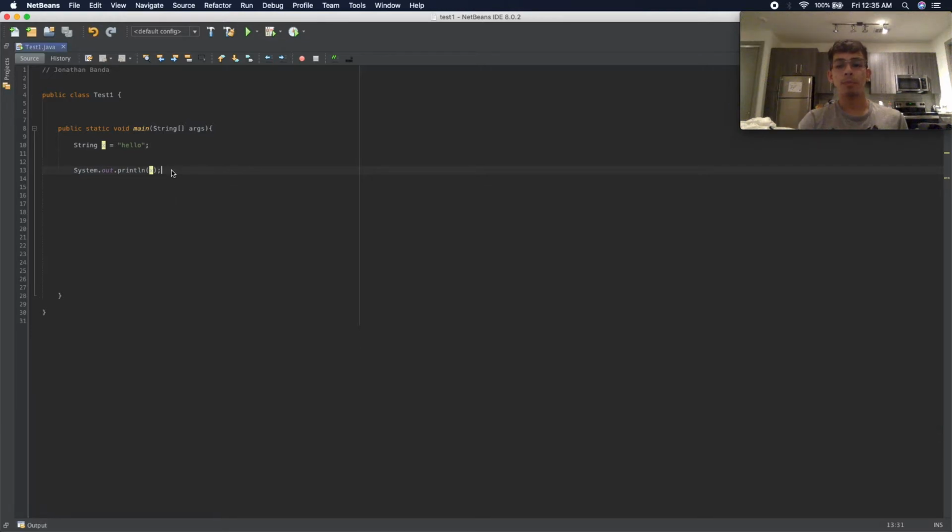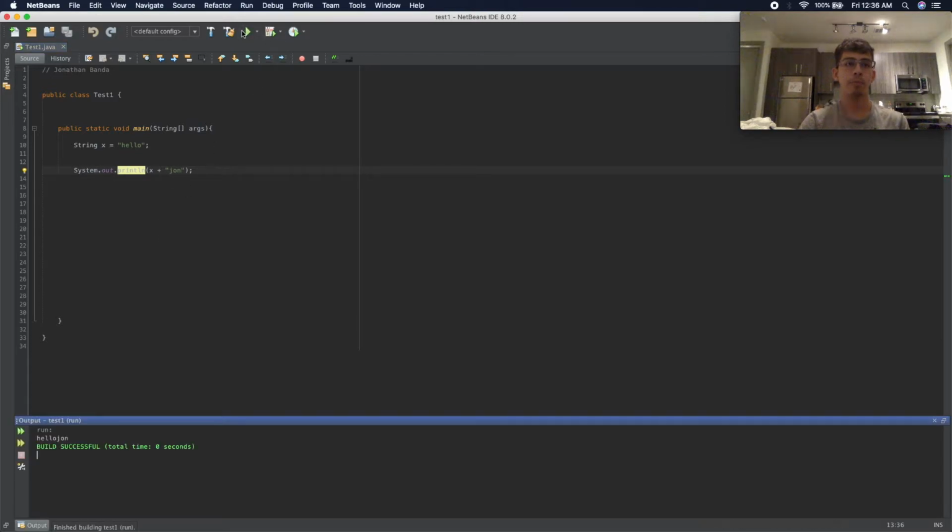So now we can also mix both of the types. We're going to mix the two. So we're going to print out hello, and then we're going to add another string to our string. I'm going to add x, which is a string, plus another string. So I'm just going to say hello, and I'm going to put John. So now if we run it, we're going to get hello John.